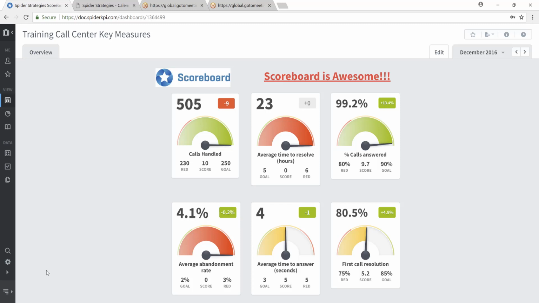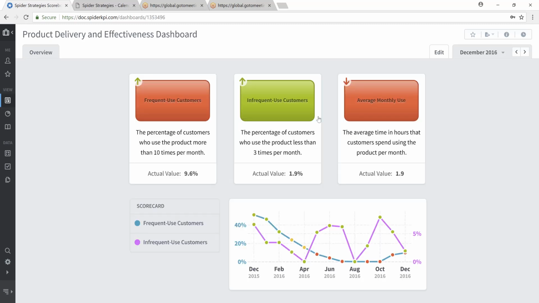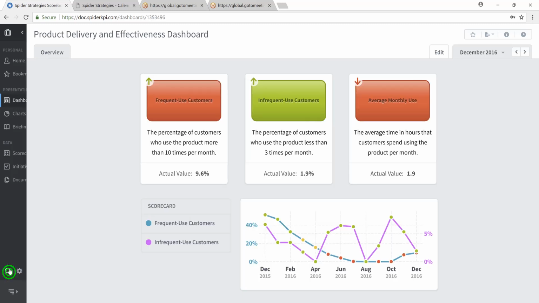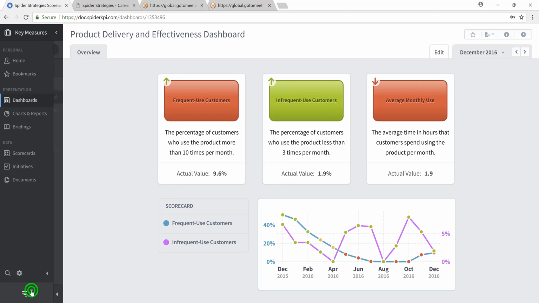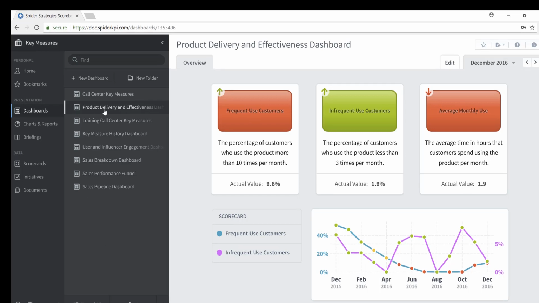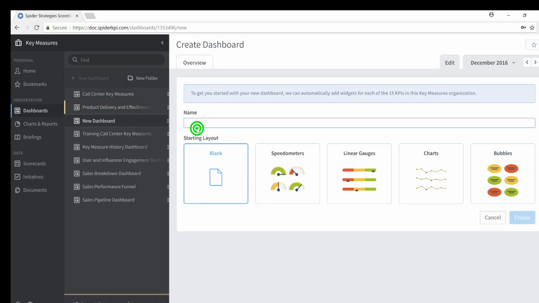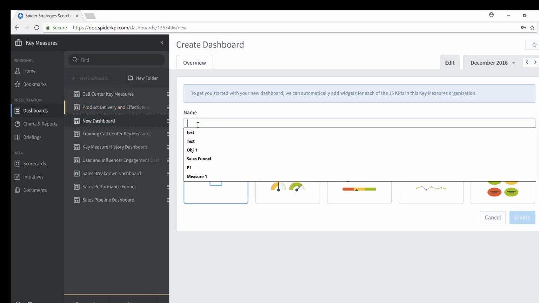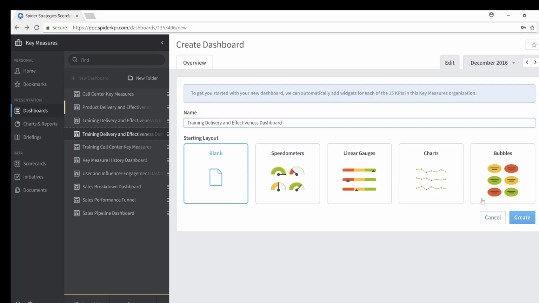Let's now move on to creating another dashboard. To get started working on our second training dashboard, let's reopen the two black primary navigation panes and review the product and delivery effectiveness dashboard that we will recreate. We'll click on the New Dashboard button, give it the appropriate name of Training, Delivery, and Effectiveness Dashboard, and again, we'll select the blank Starting Layout option and click Create.